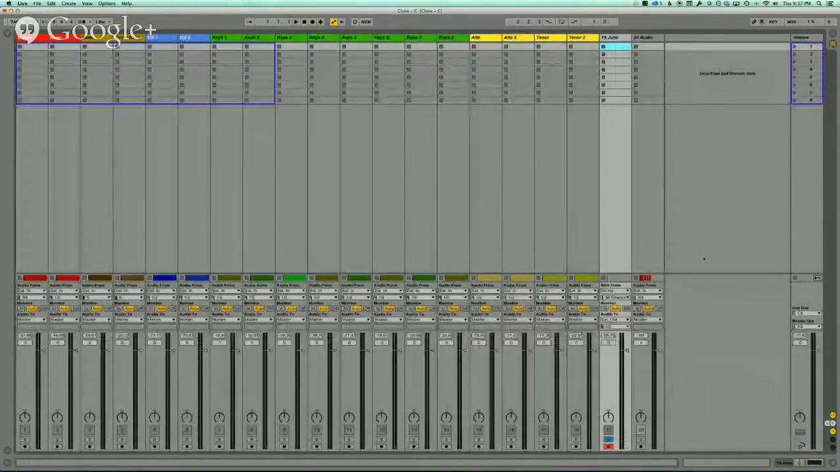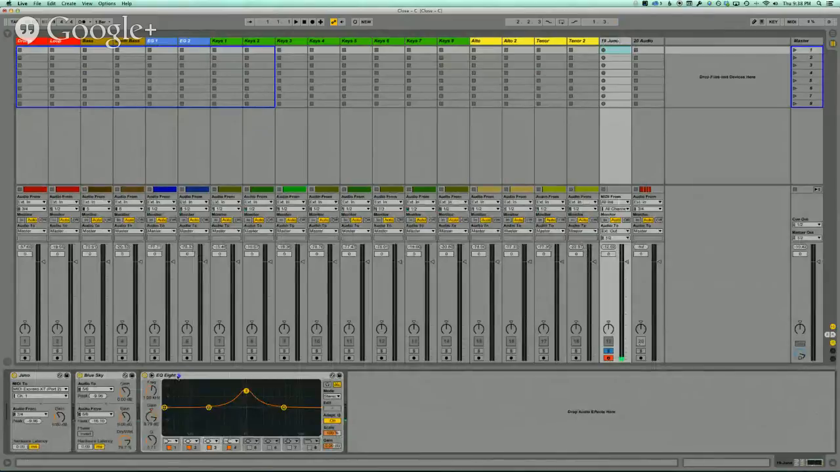I digress. Anyway, so I can play my Juno here. Okay, I can turn down that send to reverb. It's just really, it's too much. Let's drop that down to maybe 20%.